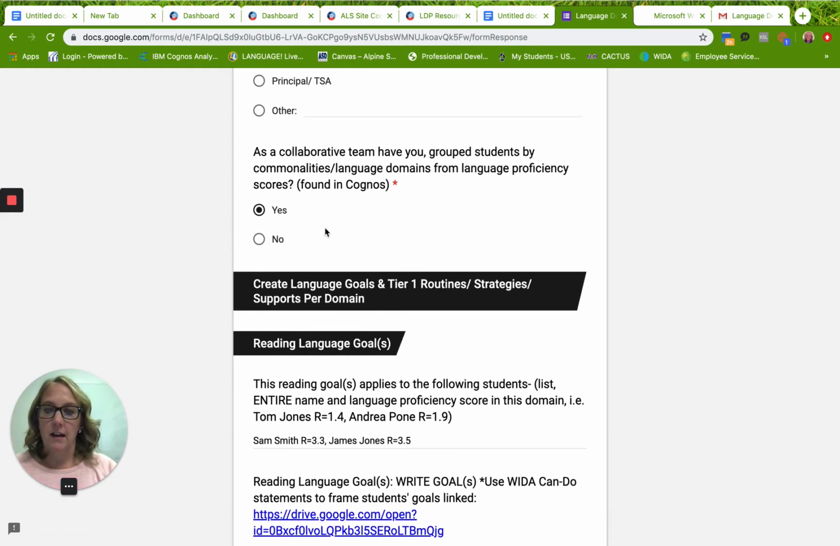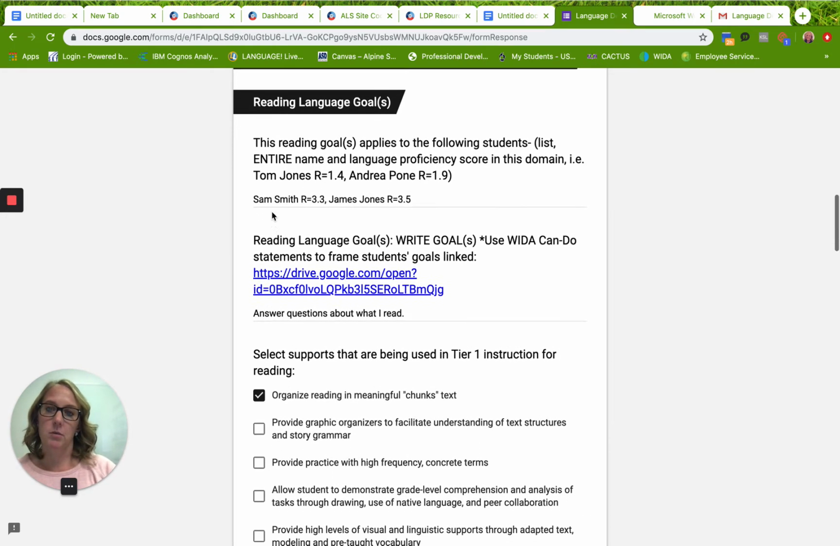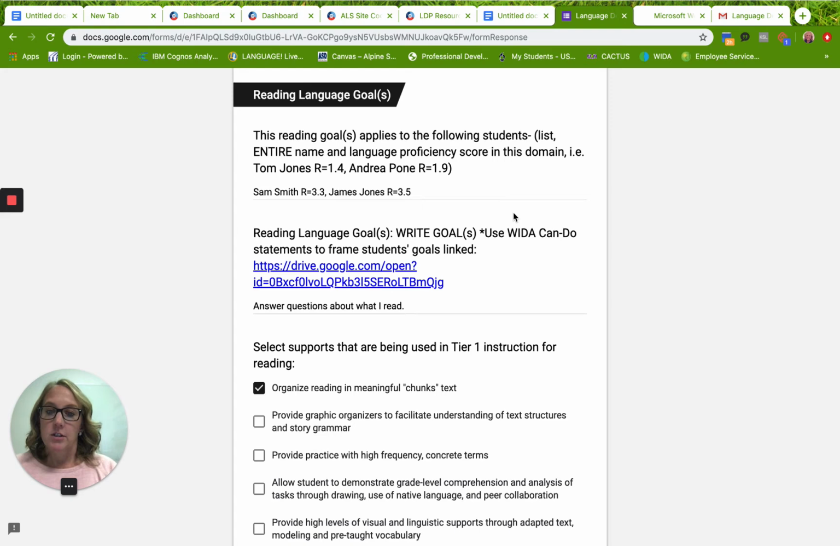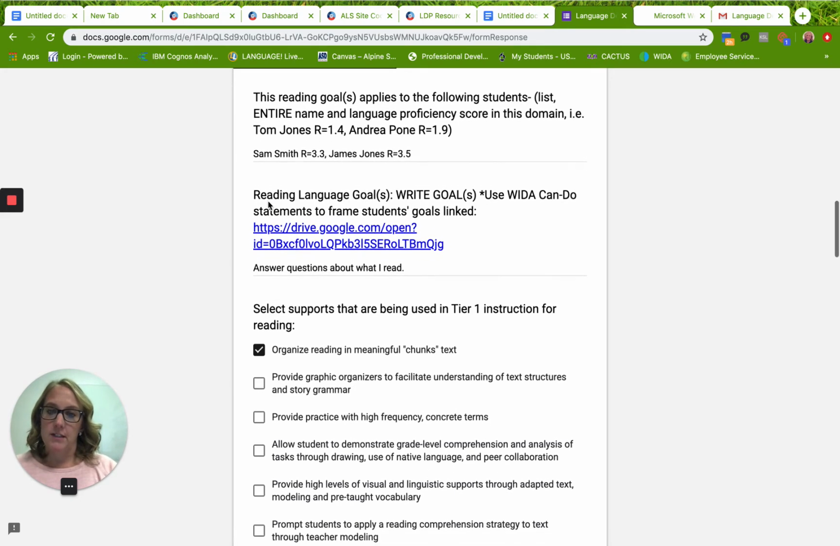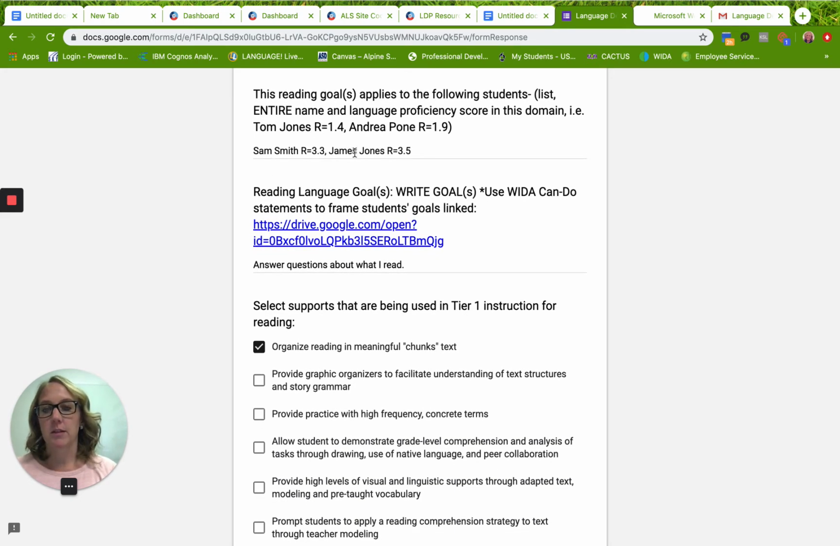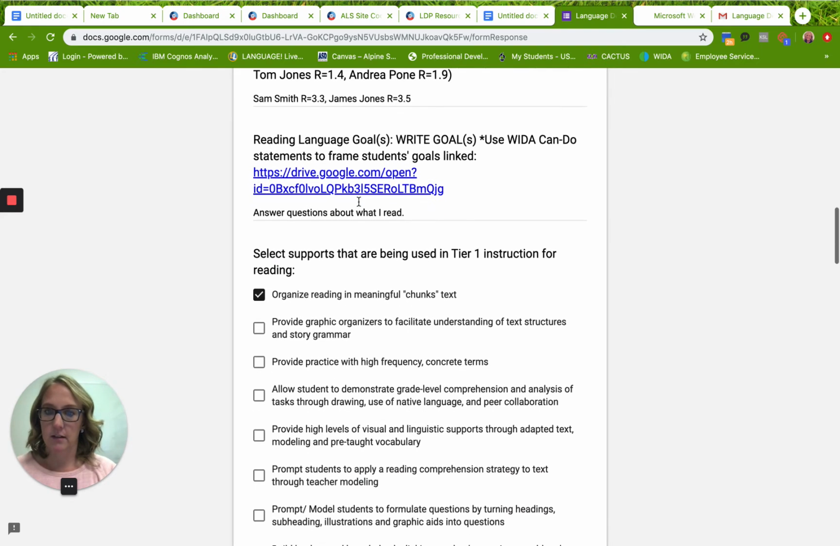So once you've done that and you've figured out who needs what goals, you're going to click this yes button, and then below is where you're going to create those goals. So for example, I went to my Cognos list. We decided that these two have a similar reading score and they need similar help. So I'm going to list their first and last name with their reading score because that's the goal I'm creating. I'm going to help you make the goals.